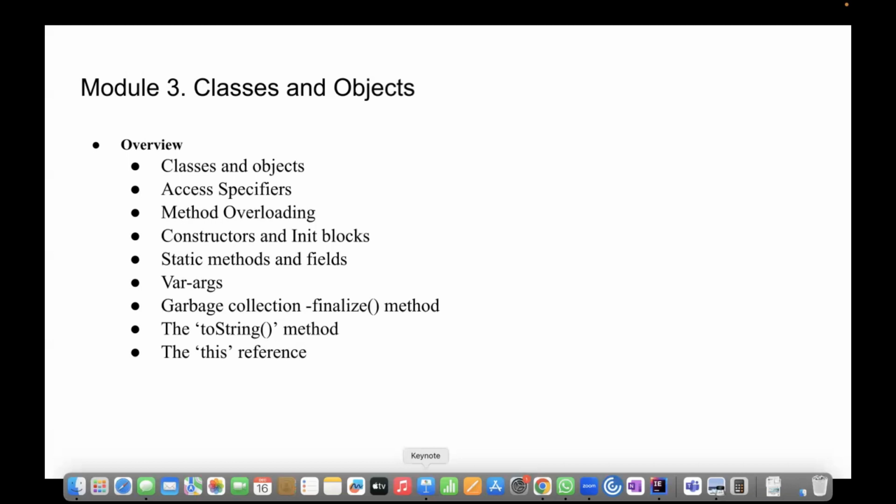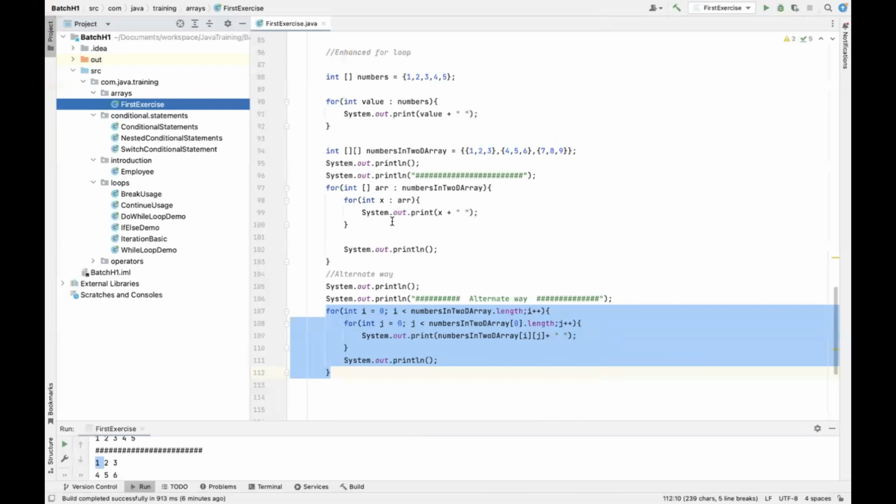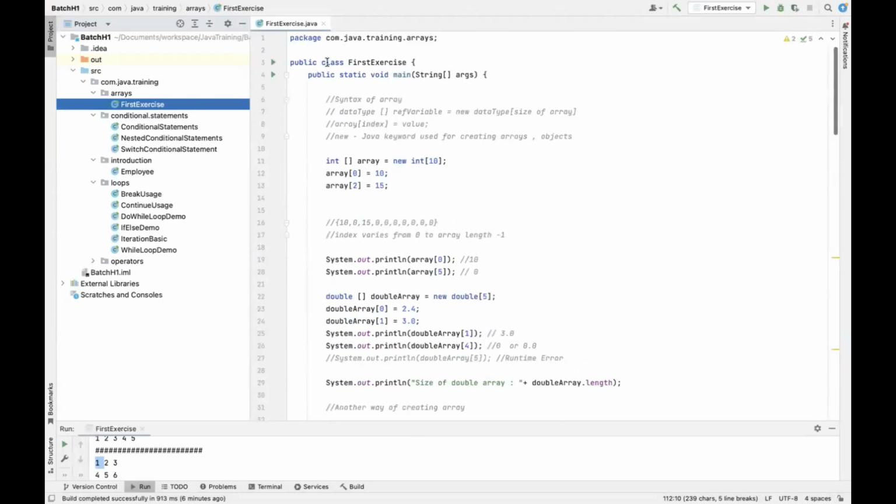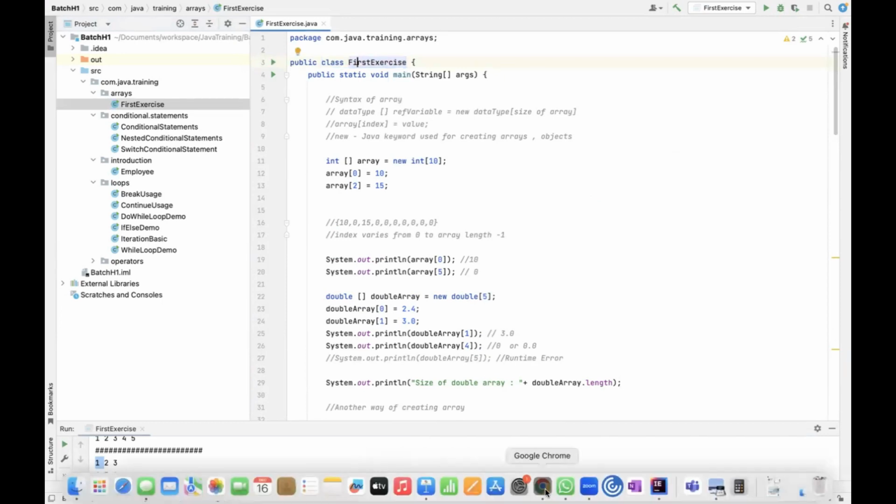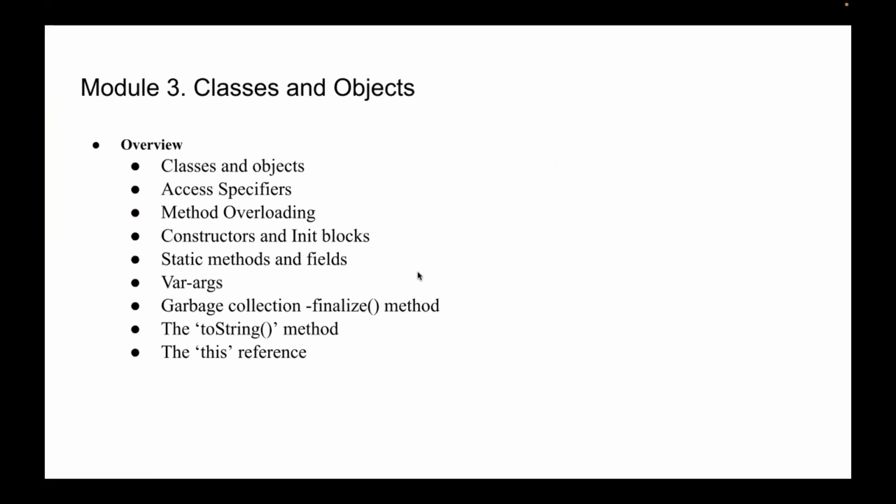And what is a class? A class is a way, a blueprint or a template to create these real world objects. We have already been seeing these things, right? When we created this class, this was a class. We'll go ahead with some real world examples to see what we mean by classes and objects. But understanding this concept is very important. This is one of the most important topics in Java, in core Java.